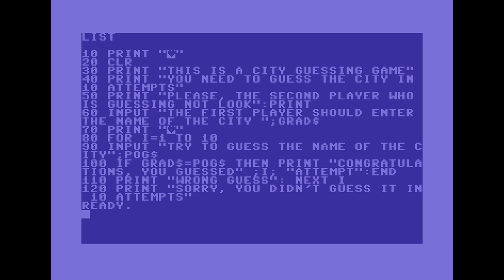"You did not guess" is printed. The next command increases the variable I by 1 and returns to line 90, the command that comes after for, where the second player is again asked to guess the city. If it reaches 10 times and the city is not guessed, next no longer returns the program flow. It moves to the next command found in line 120, and the game ends.